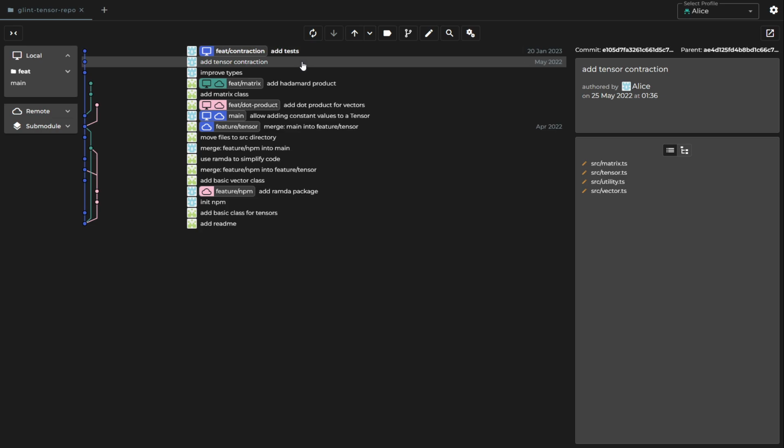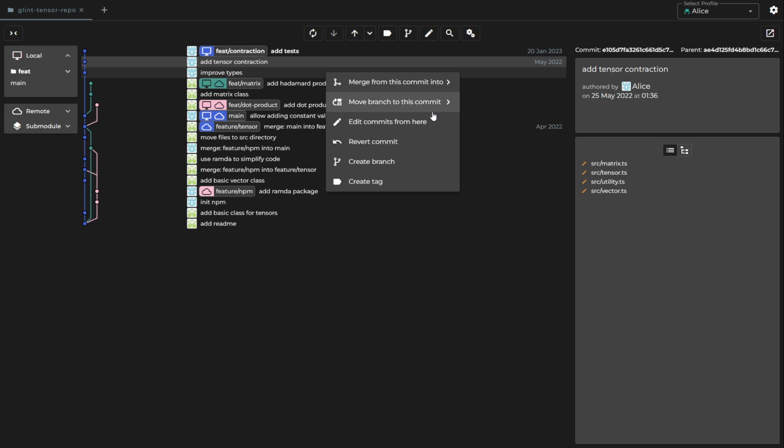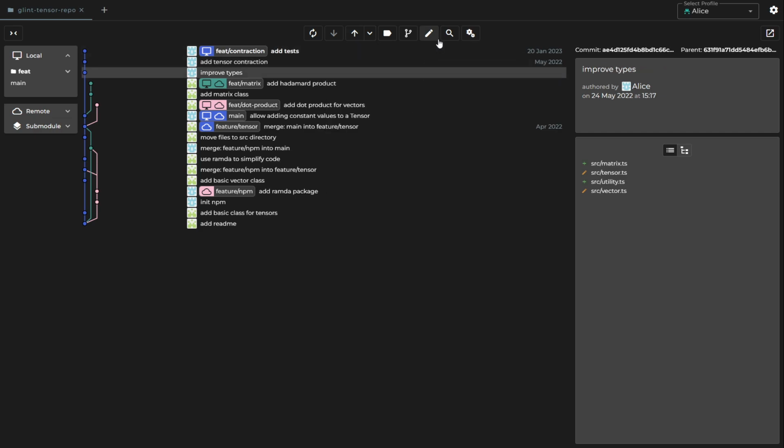So Glint provides an interface that lets you do this kind of work. And we can access it either by right-clicking and choosing this Edit Commits from Here option, or you can select the commit and click the pencil at the top. And this is going to take the commit you've selected and all the ones going into the future and open the interface to let you edit them.